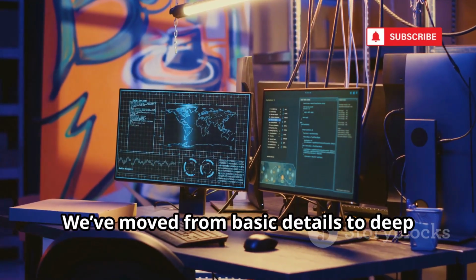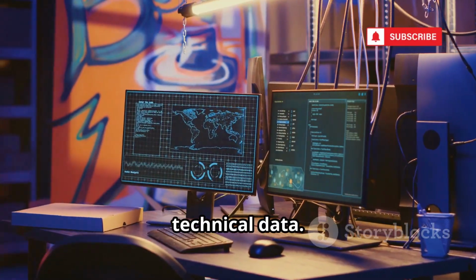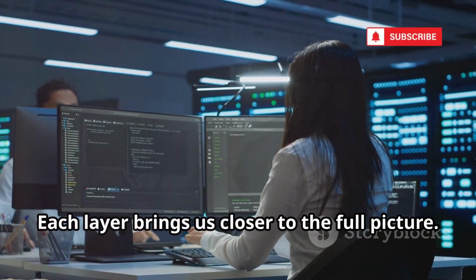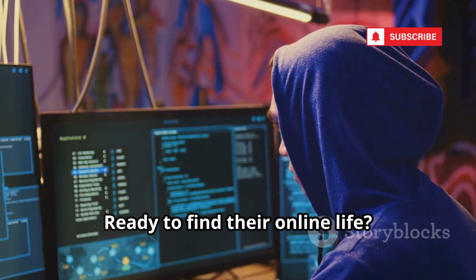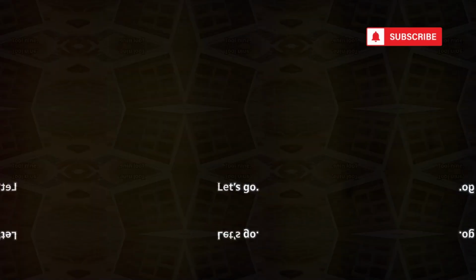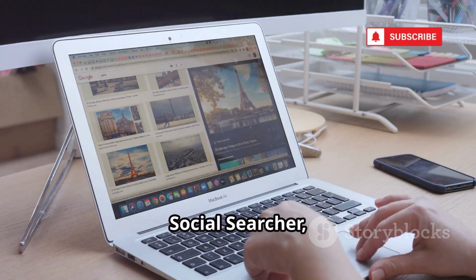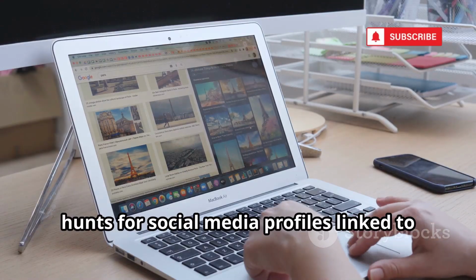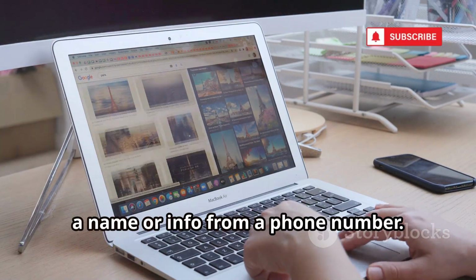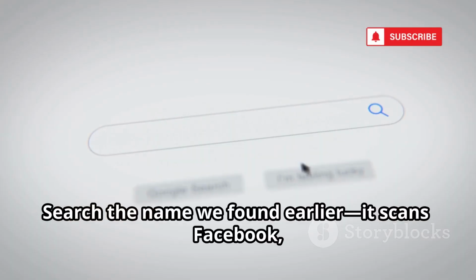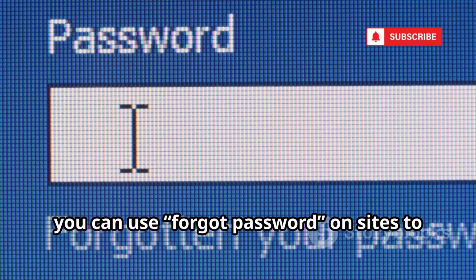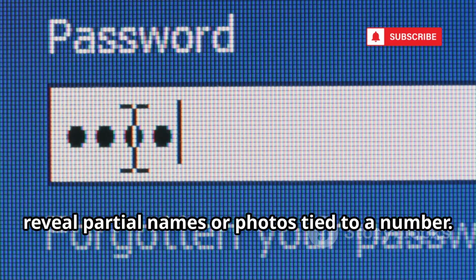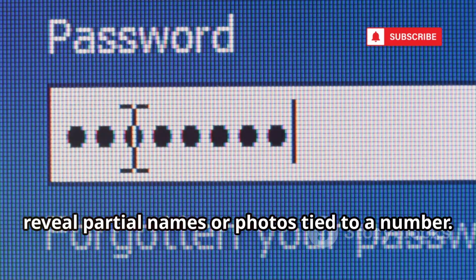We've moved from basic details to deep technical data. Each layer brings us closer to the full picture. Now let's connect this number to social media, ready to find their online life. Let's go. Tool 9, Social Searcher, hunts for social media profiles linked to a name or info from a phone number. Search the name we found earlier. It scans Facebook, Twitter, Instagram, and more. Sometimes you can use forgot password on sites to reveal partial names or photos tied to a number.